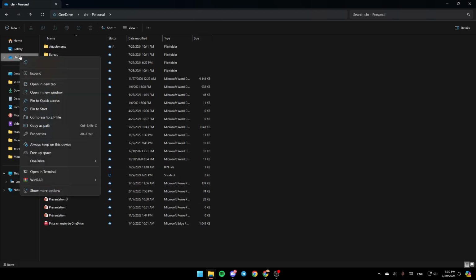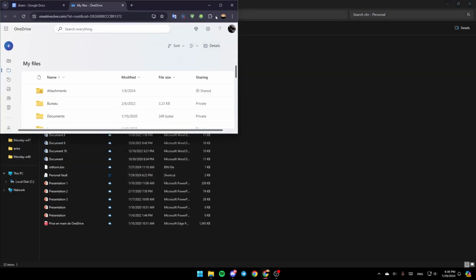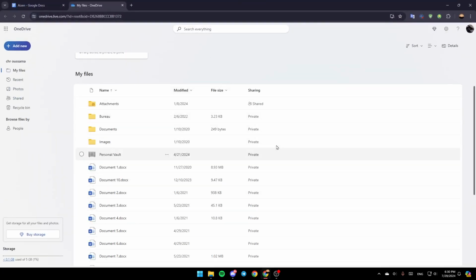If you right click on OneDrive, right here, you're going to find all of the options. Here, you're going to find the option to copy OneDrive, expand it, open in a new tab, open a new window, pin to quick access, pin to start, and so on. Here, you're going to find always keep on this device, free up space, and right here, you're going to find OneDrive. So go ahead and click on this one. And then here, you're going to find the option to view it online. Here, you can go to the settings, and here, you're going to find folder color. Go ahead and click on view online. And then you're going to be taken to this page.